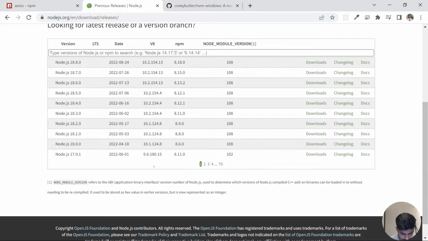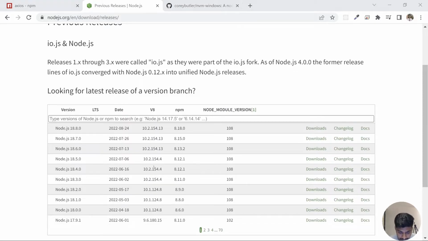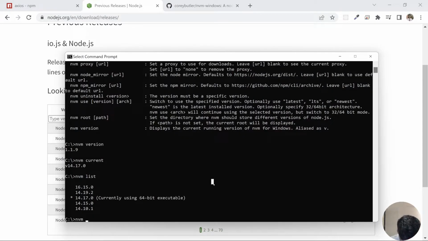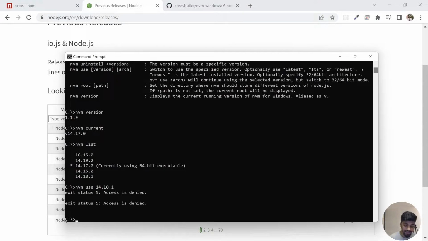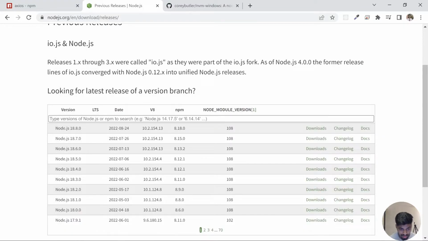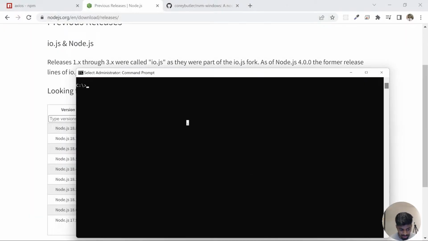Okay, cool. So let's try out a version. For using a node version on your system, nvm gives you a command known as nvm use, not two nvm, just one nvm use, and you type in the node version, right? For example, I want to use this version, so I go ahead and do 14.10.1, and it says access denied. Let me open it in admin mode because there is some admin permission that needs to be given to this. Yeah, so I am in admin mode now.